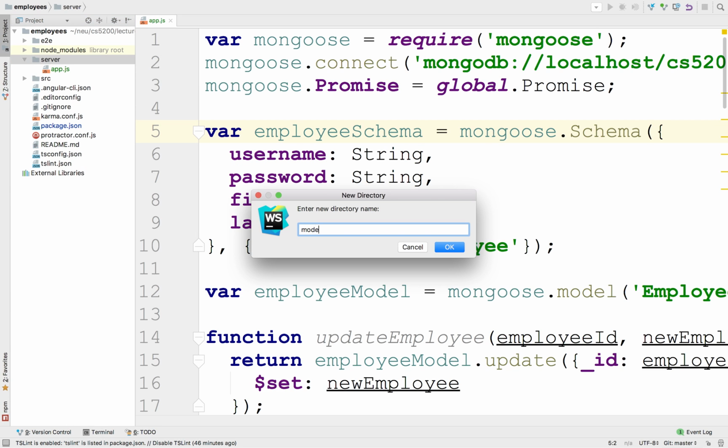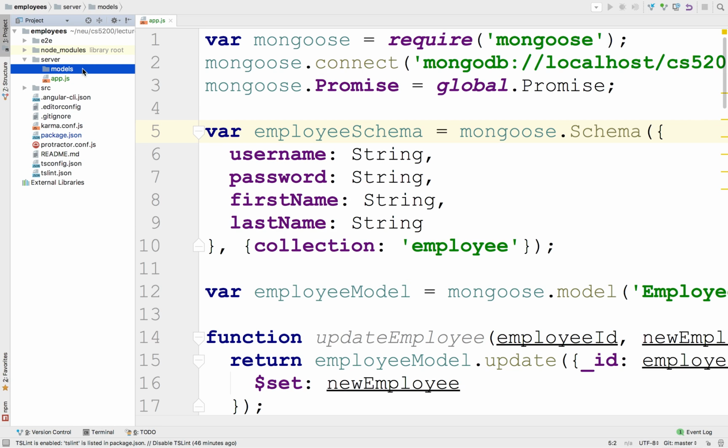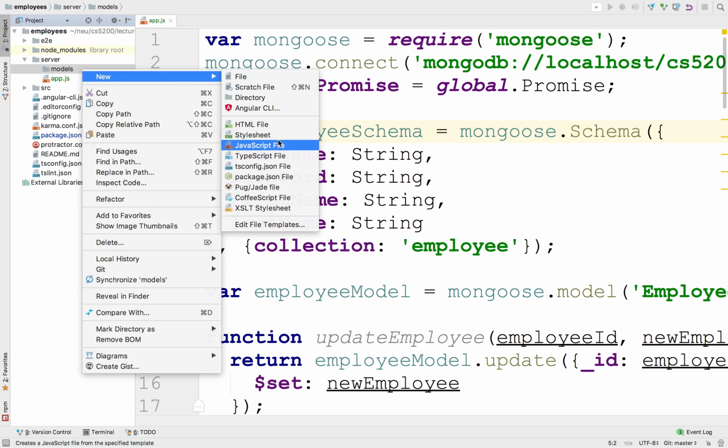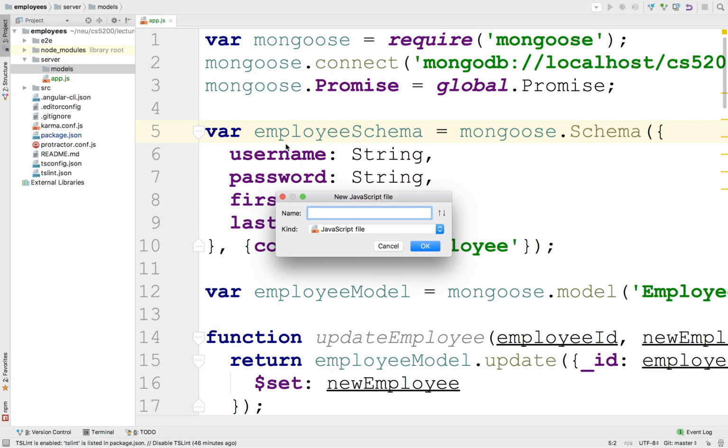For instance, we might want to have a separate directory called models, where we include all the files that model what's being stored in the database. In here we might have the schema in its own separate file, which is very common. We'll call this employee schema. Maybe the client and the server have their own schemas, so to make it explicit that this schema runs on JavaScript on the server, we'll call this one server.